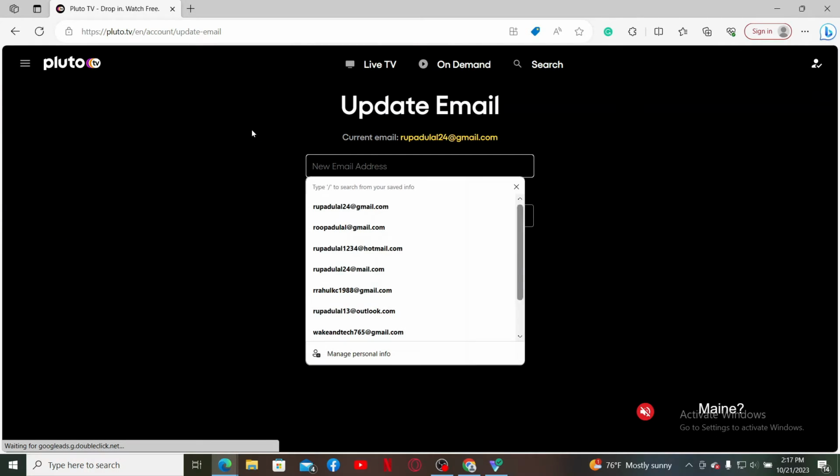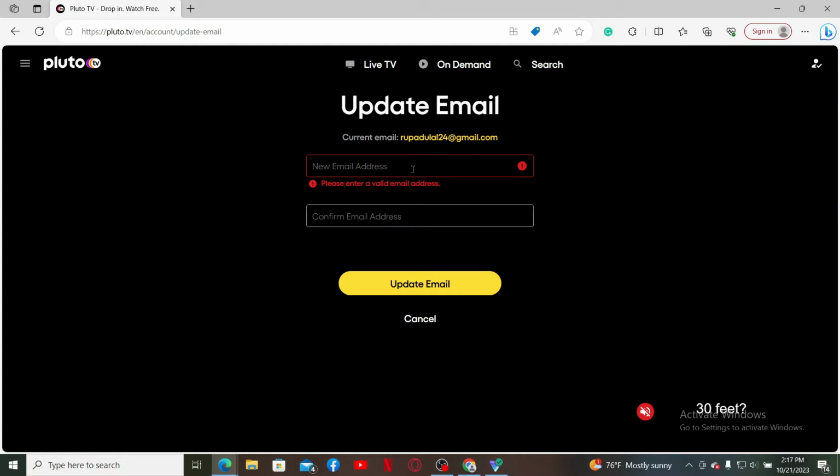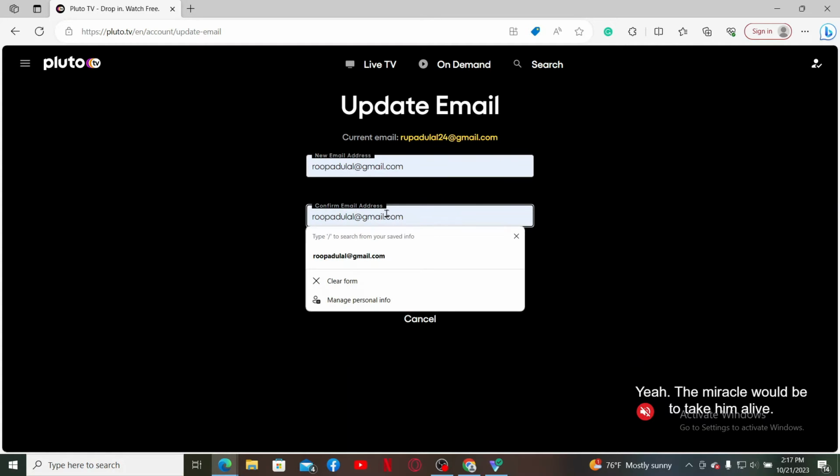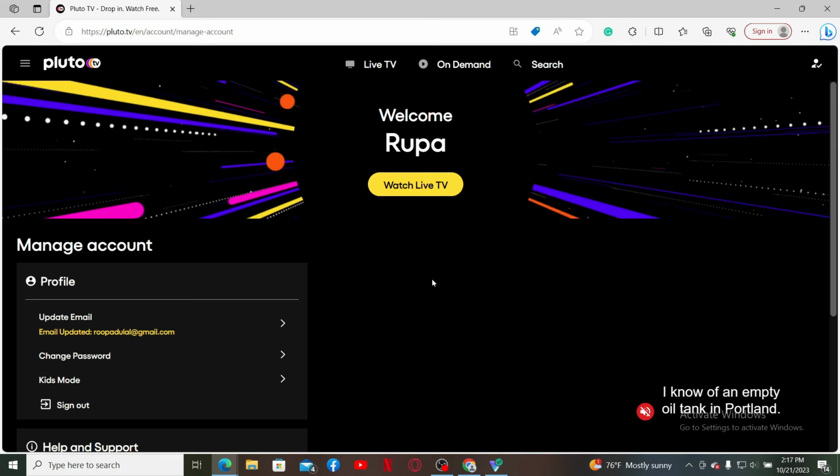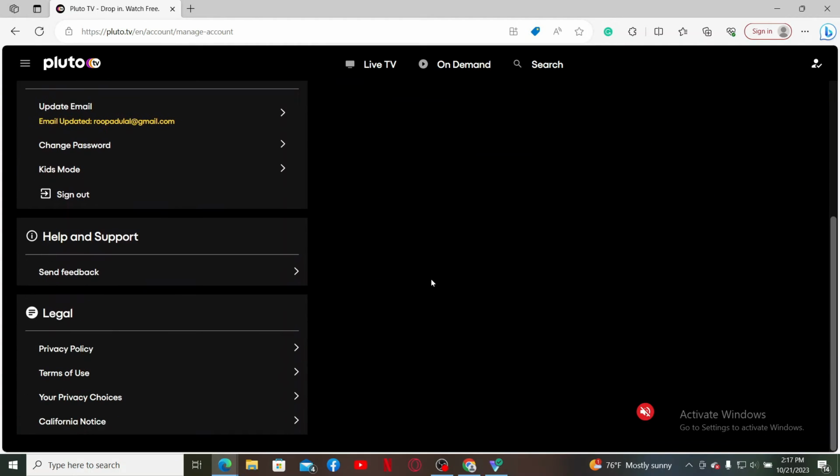Now enter the new email address you would like to change for your account and confirm the email address by retyping it again in the next field. And finally click on Update Email. Soon after you do that, your email has now been updated. That's how it can be easily done.